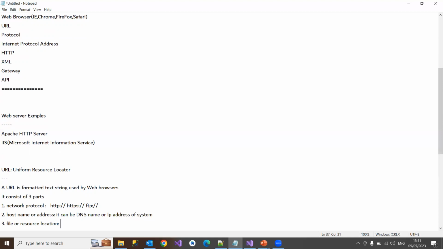And the file or resource location is where you are primarily looking into the web server to get the content back to the client, like the page or endpoint or resource you're trying to request from the web server, so that the resource fetches the data back to your client.